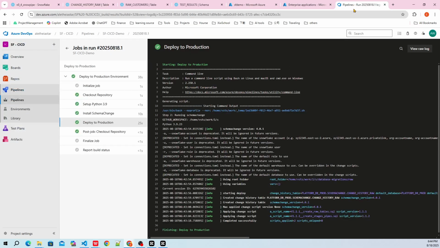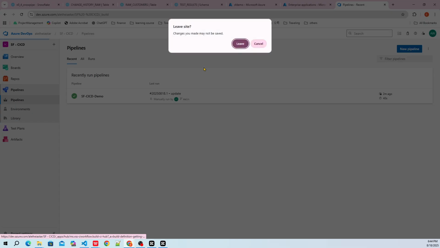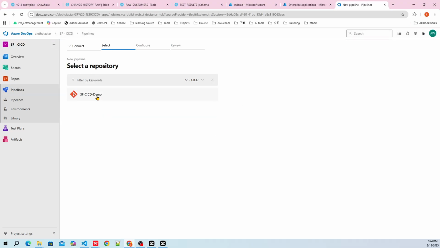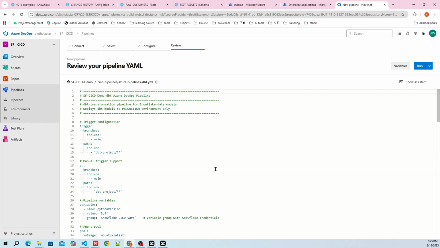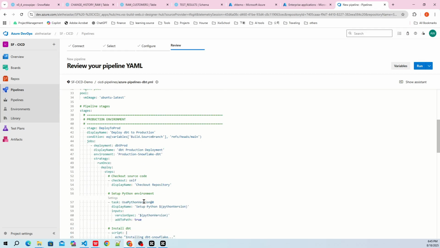Let's go back to the pipeline. Let's deploy the DBT process together. We need to create a new pipeline using our repo and the existing YAML file. And this one will use the pipeline DBT YAML file. This YAML file defines the process of how to deploy the DBT in the prod environment.